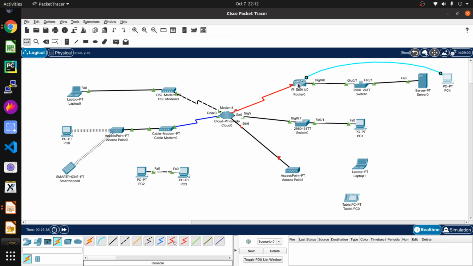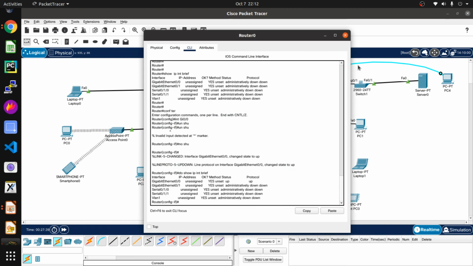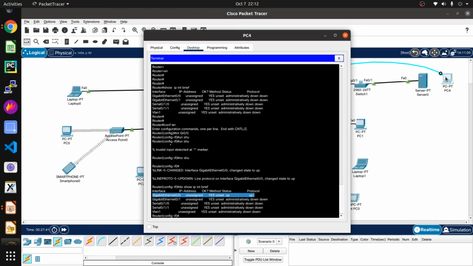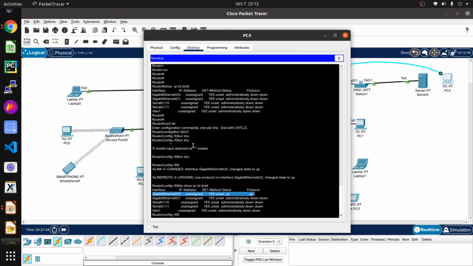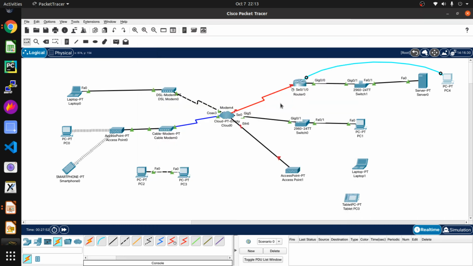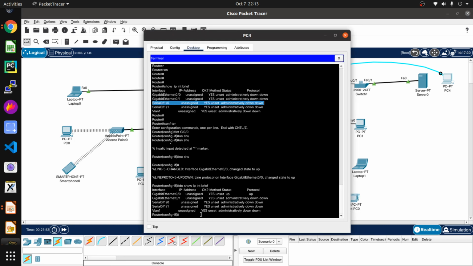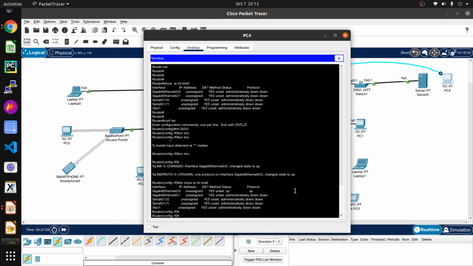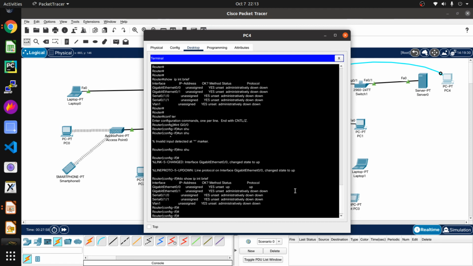Now come to the router side. From the serial side, we again have a serial interface. This is the serial interface which is connected, and it is down, administratively down. So what you have to do, you have to give two commands here. Always remember, for a serial interface you have two commands: you have to set the clock rate, and for Giga Ethernet you only have to set no set.